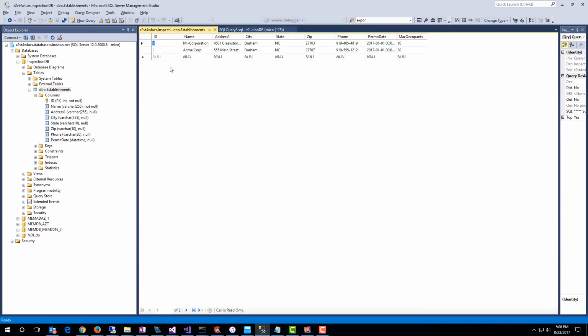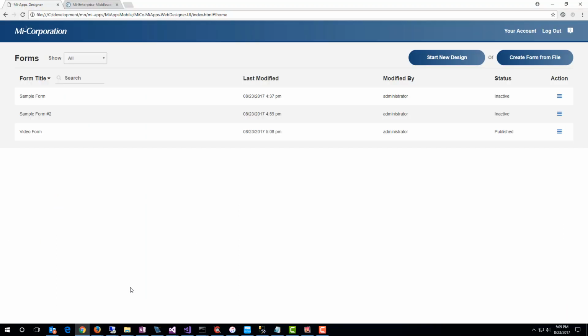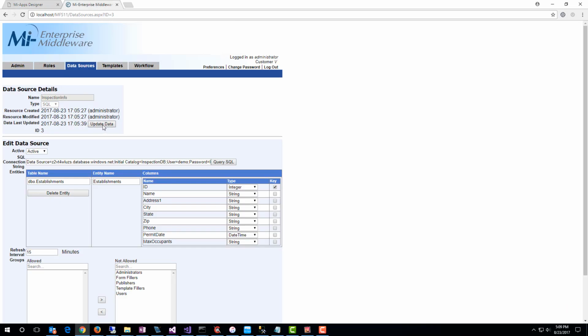Just to show a little bit more here, if I were to go and edit my establishments a little bit, we could go add another one. We could say video company, 123 Elm Street. We'll say that's in Raleigh. Let's give it the same phone there. Maybe it has a permit date of 03/15/2017 and 30 occupants.